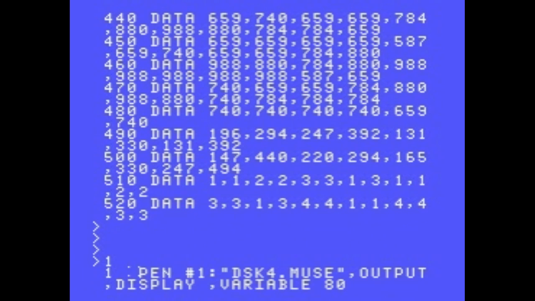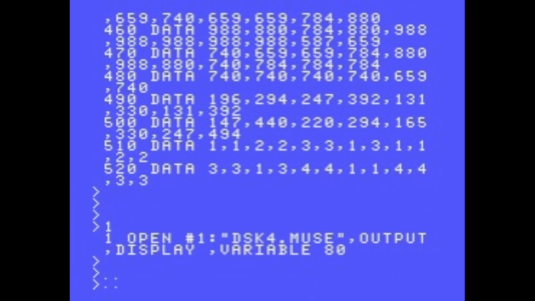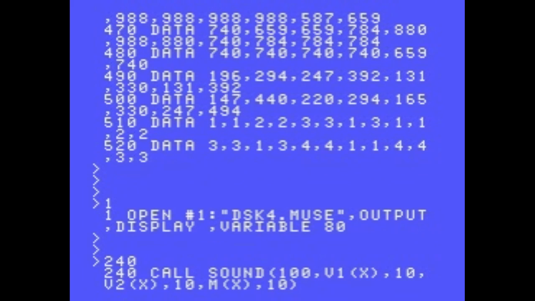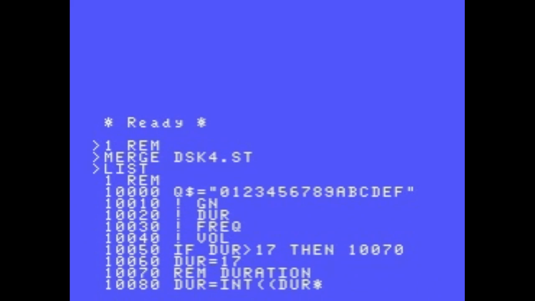Now I'm going to show you the only two lines I added to the program. I added one to open a file, and I added 241, which is going to grab a variable. This is going to be the sound table program from a previous GPL how-to, and I turned it into a merge file, but I changed some lines in it.